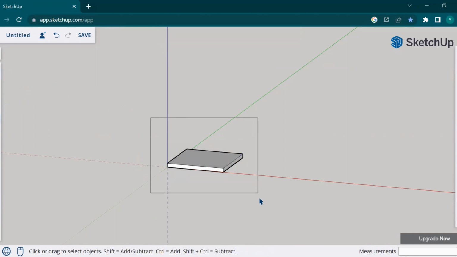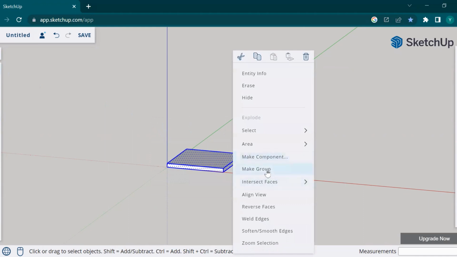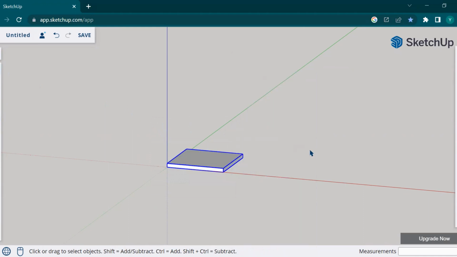Now you select the arrow tool and select the whole thing, do a right click and Make Group. Once you've done that, this whole thing becomes a group. Now we're going to draw the legs. It's 45 by 45, and hit enter.